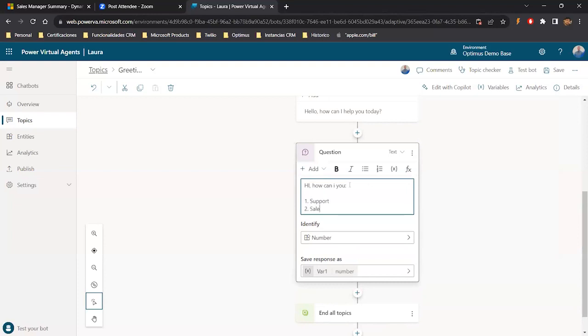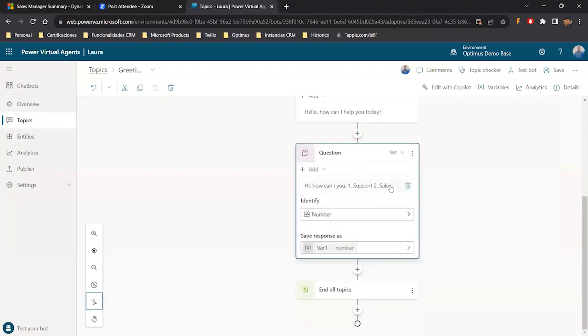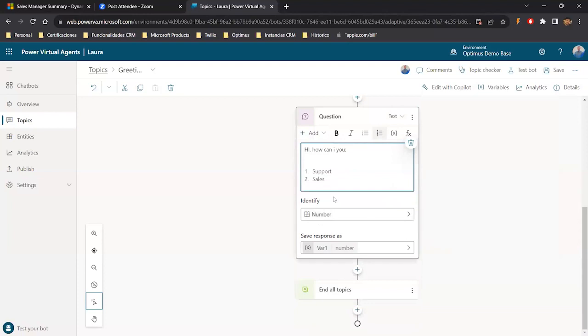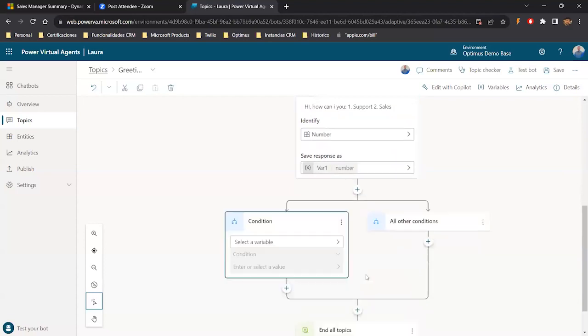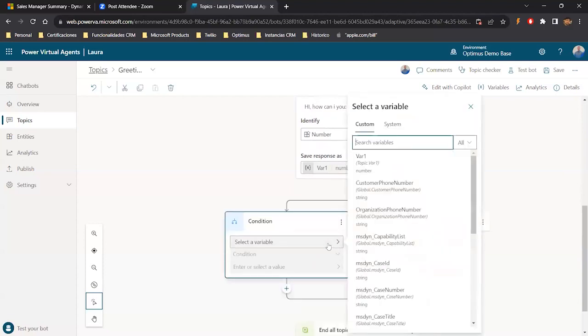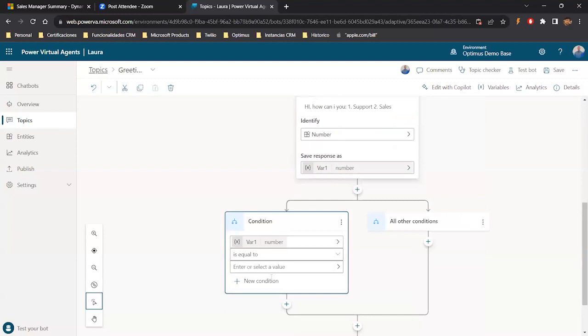So let's say that is going to be something pretty simple like this. As soon as you create this, you define that the answer is going to be a number. After that, the system is going to save that automatically in a variable. So now you could include here, for example, a condition and say, select the variable that is going to be bar one. And if the value is number one, do something. And all other conditions are going to do something different.